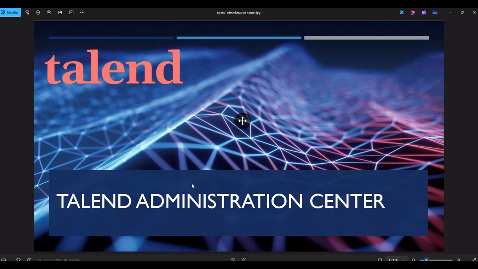In this tutorial, I am going to show you how to deploy a Talend Studio job in the Talend Administration Center job conductor. First of all, we are going to build a simple Talend job and compile it, and then we are going to deploy the compiled job into the job conductor of Talend Administration Center.